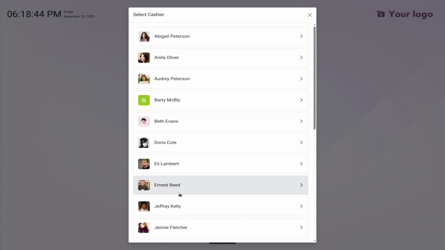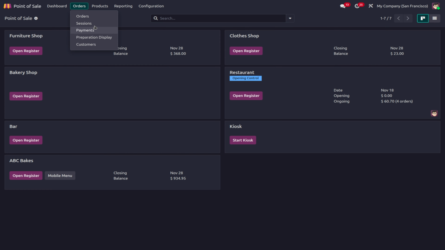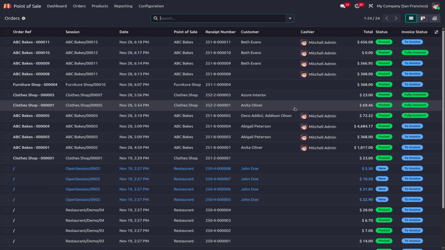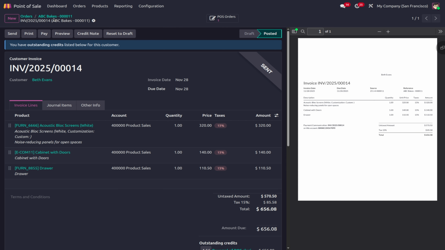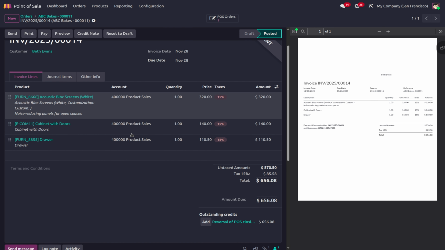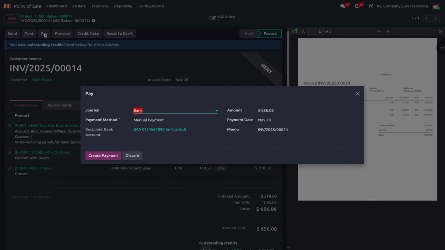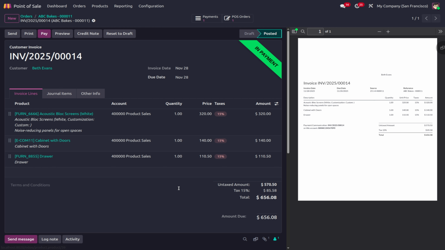You can move to the backend and open initial admin. When we move to orders, we can see Bethwan's order. This order amount is 656.08. Once we click the invoice, we can create an invoice for Bethwan, and on clicking the pay button, we can complete the payment of Bethwan. Now the amount due has been completed.